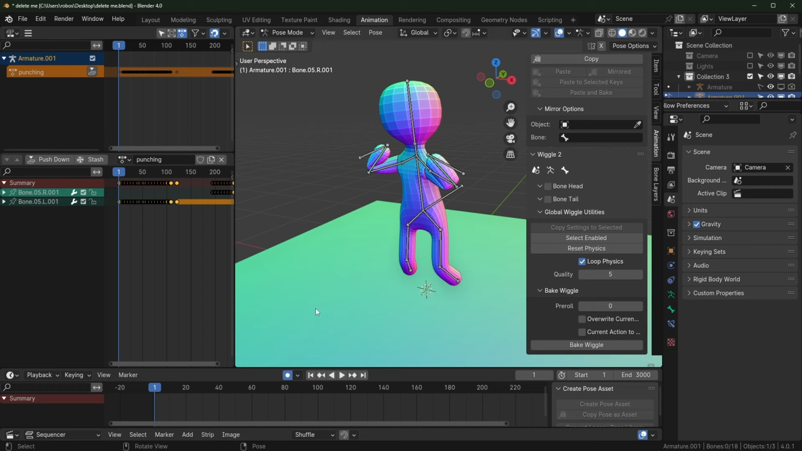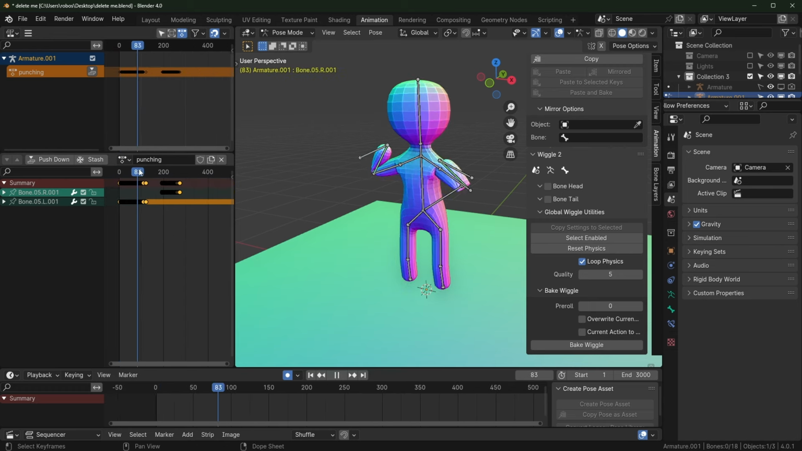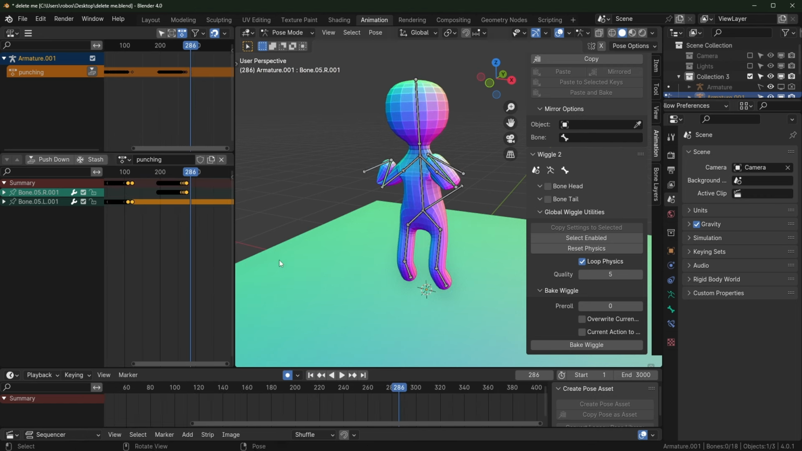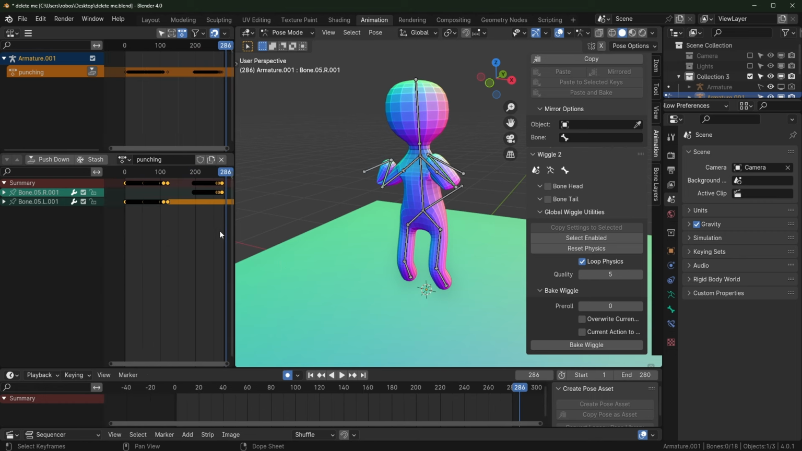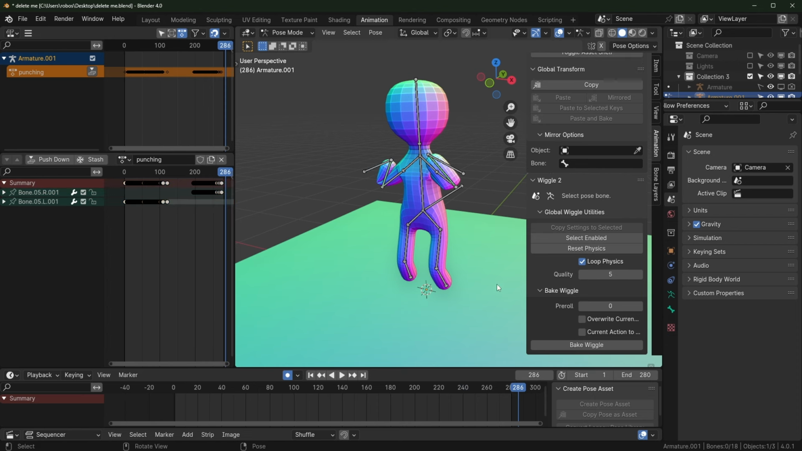I would recommend setting your timeline to only as long as you need it to be. Otherwise it's going to take forever to bake. So I'll just set this to like 280 or something right here. And then I'll show you. So let's do a little test actually. The way that I usually do it is I select enabled right here. It's just going to select all the wiggle bones and then I bake wiggle. That's it. Usually I push it to the NLA, but let's just try bake wiggle. It might take a second.